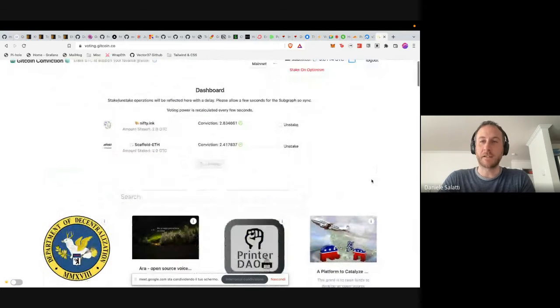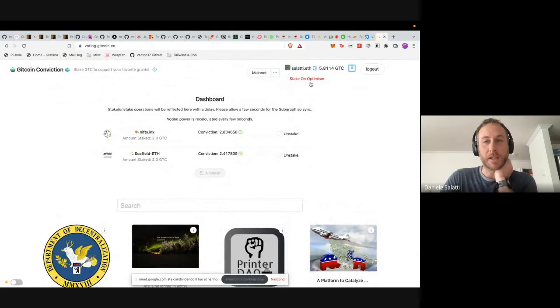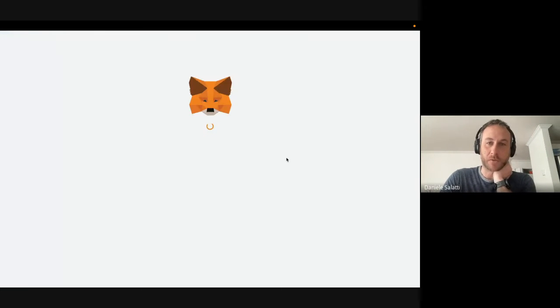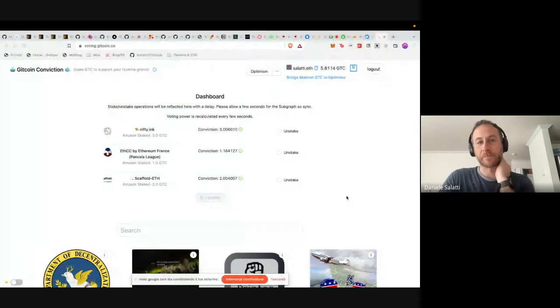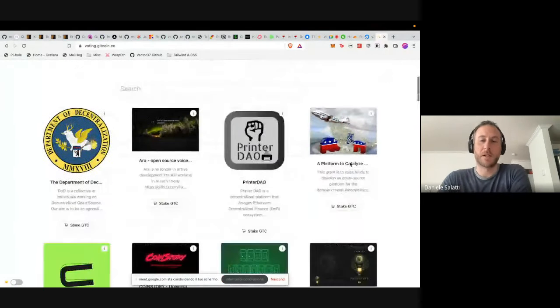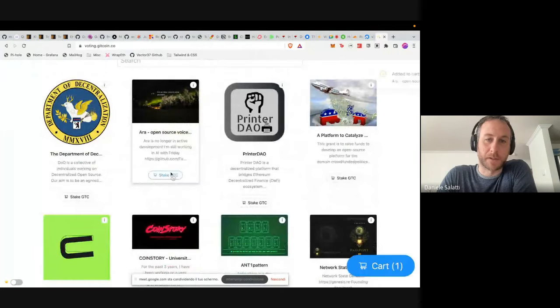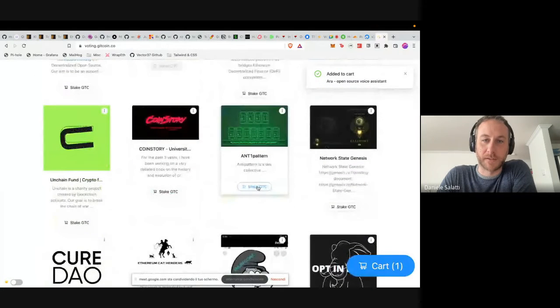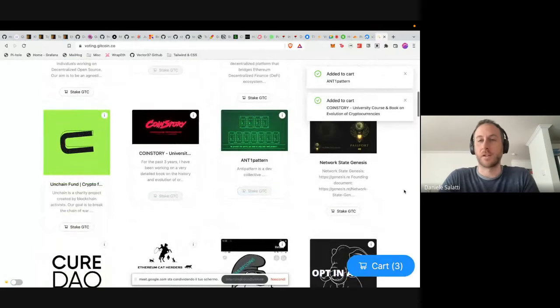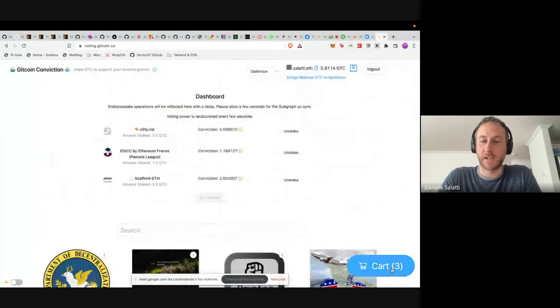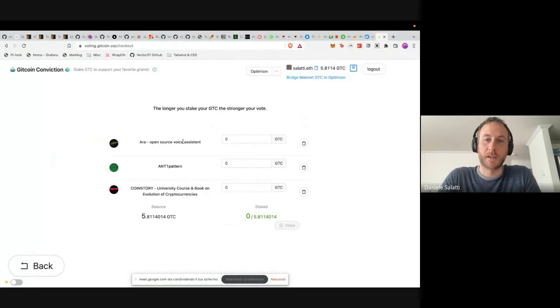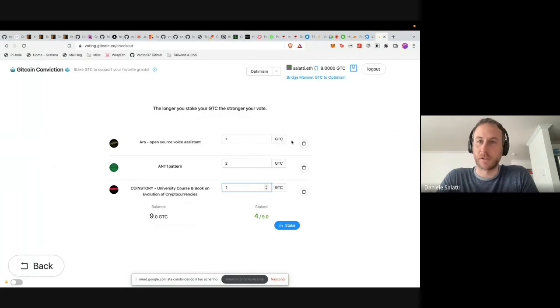And then as for staking, we support staking on mainnet and on Optimism. And I will switch to Optimism for this. I already staked something and I don't have that much GTC up here, but let's see, I'll just randomly pick a couple of grants, or three, just to show what the experience is like. And I can now go into my card and decide how much I want to stake per each grant here. Something like that.